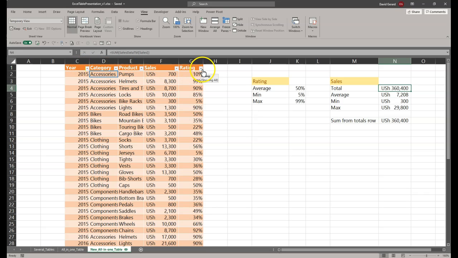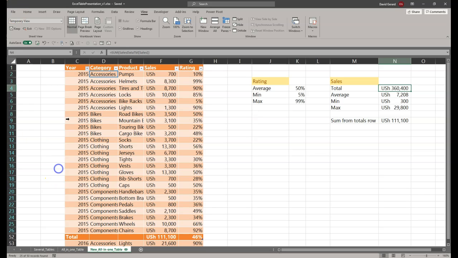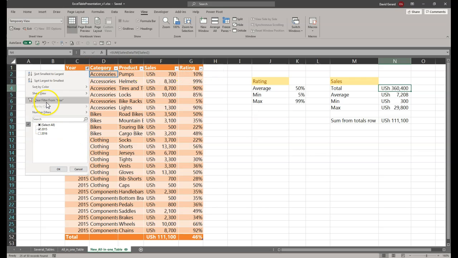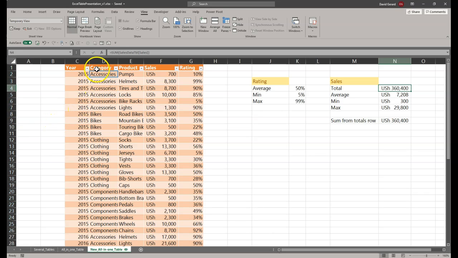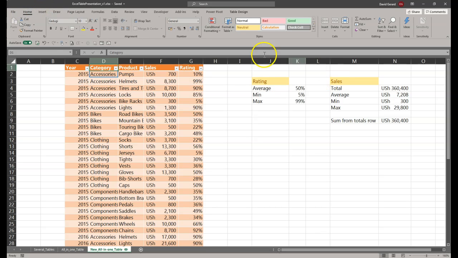We can see that when a filter is applied, the icon of the column header changes, giving us a visual clue of the columns that contain a filter. So we can just remove it from here. And eventually, if we want to remove all filters that have been applied to our table, we can come on the Home tab, use Sort and Filter, and eventually Clear as well.